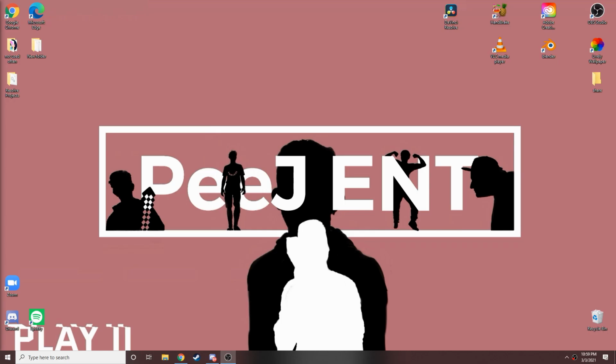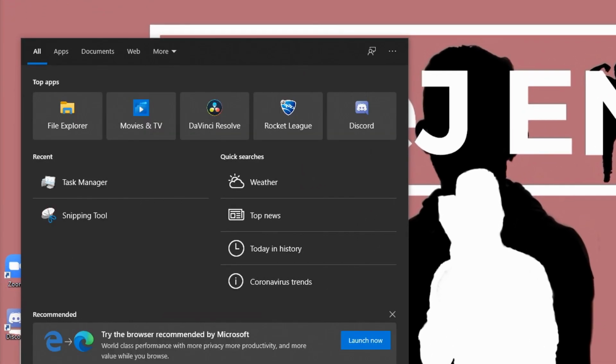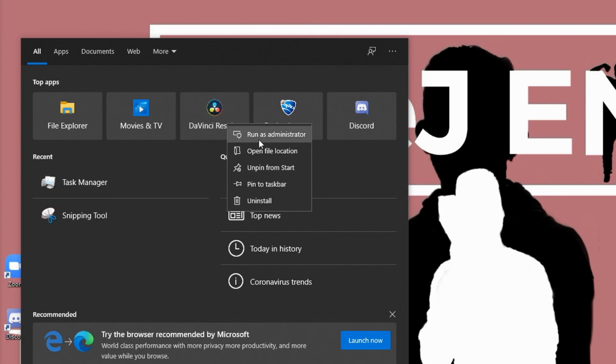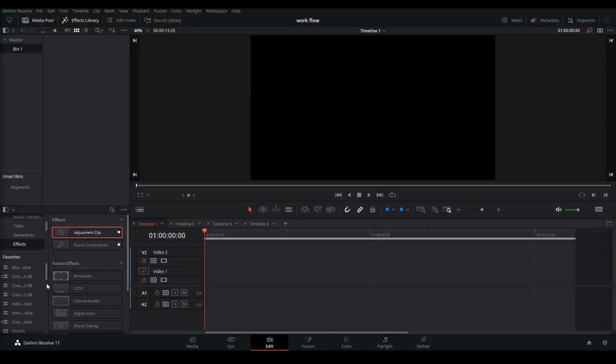Today I'm going to be going over some workflow tips that I wish I knew when I started. When we open DaVinci Resolve, we're going to run it as an administrator. This is going to allow us to do some certain things that we wouldn't be able to do if we weren't an administrator. The first thing we're going to fix is our adjustment clips.